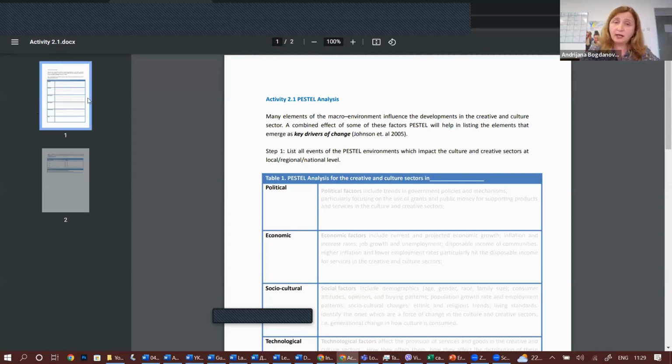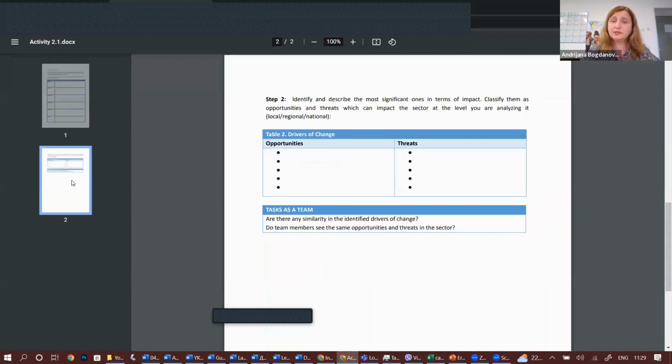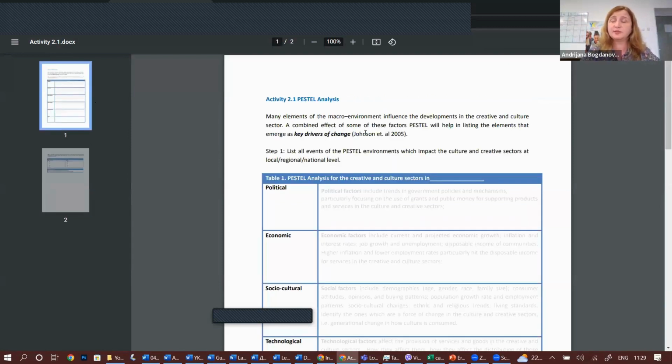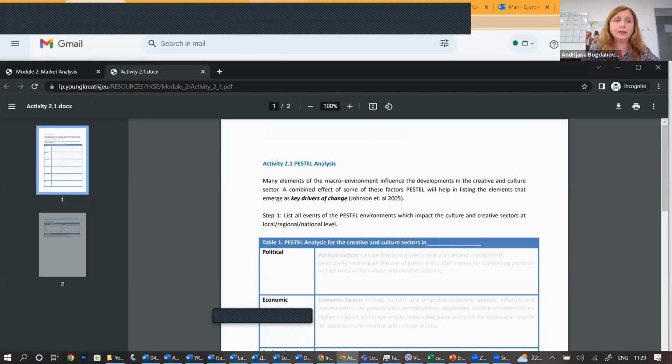So a lot of activities, a lot of descriptions, valuable tools, usable templates. You can always use them depending on the situation in which you are. Let me check how I go back.